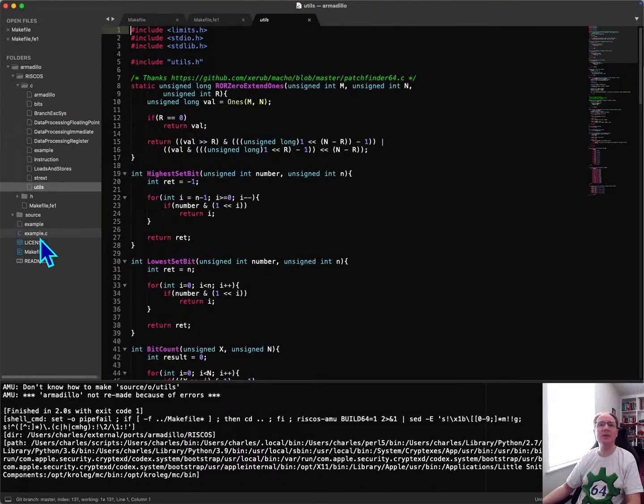Oh, it's tried to build it with this one. I don't want to build it with this one. I want to build it with this one. It's tried using ammo to build that.